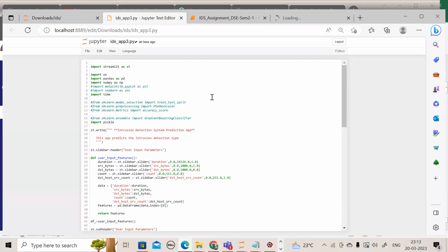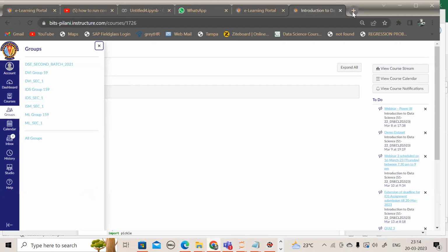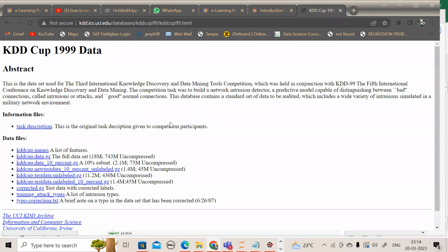Okay. Let me copy paste. It's loading. Okay, this specific URL.